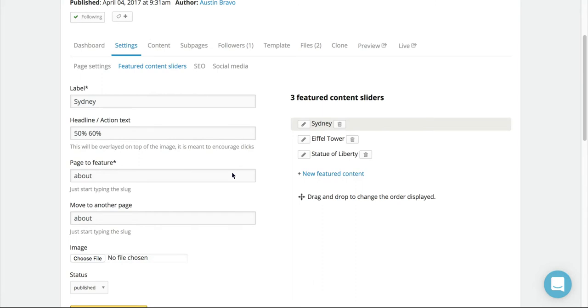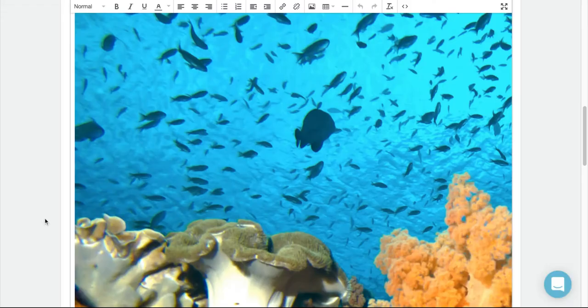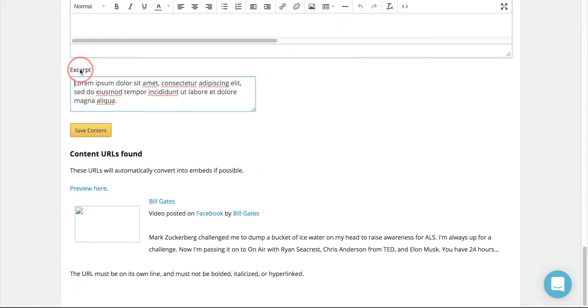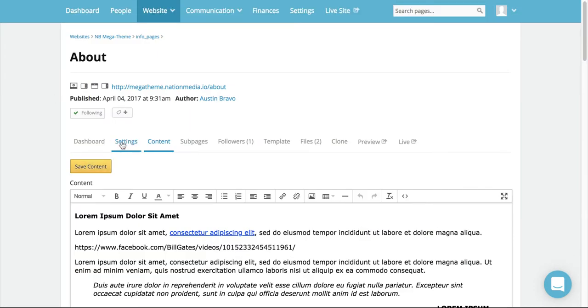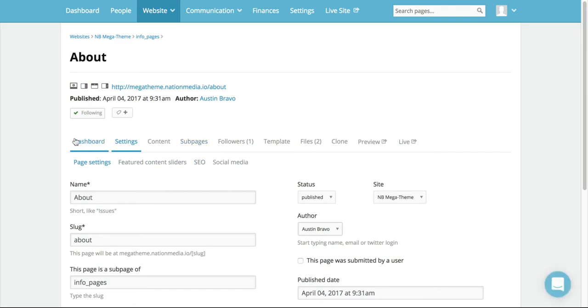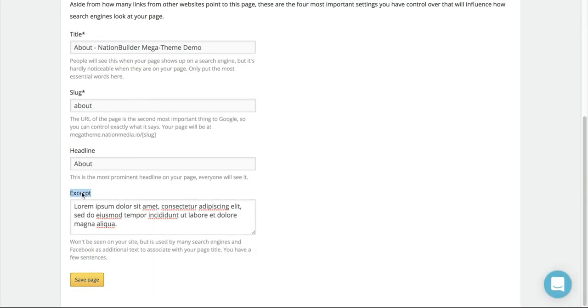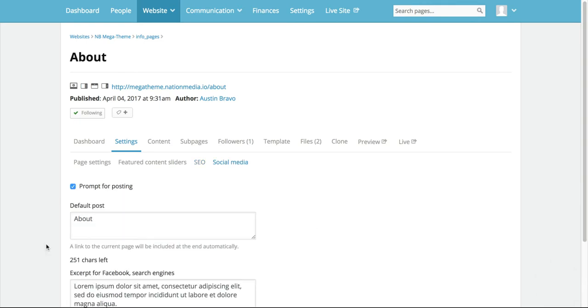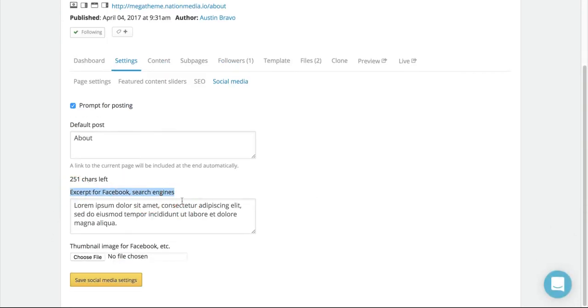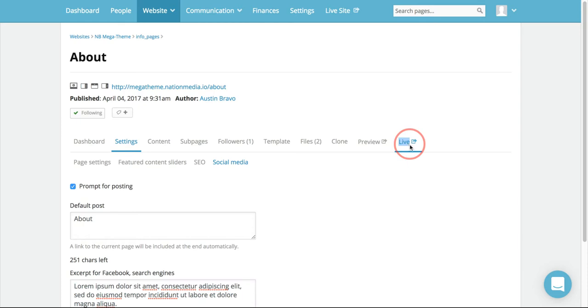Next, we'll move on to subheadlines. So if we go to content, scroll down, excerpt. If we go to settings, SEO, excerpt, or social media, excerpt for Facebook search engines, we see this text. Now, if you change this in one of these places, it's also going to change in the other place. Keep that in mind. But for this video, the important thing to note is that whatever's here is going to appear as a sub-headline on your website.